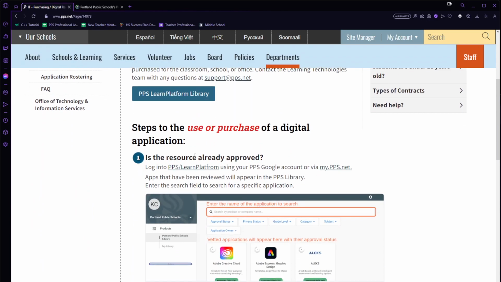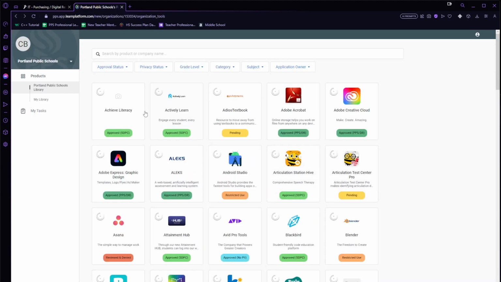Is the resource already approved? And there's this link right here that says PPS/Learn Platform. When you click on it, it's going to launch you to a site over here, which is going to be a list of all of the currently approved software. Actually, both approved and not approved. Anything that's been requested is going to show up here. So you'll see things with green and orange and red. Those are just the different kinds of approval we have.